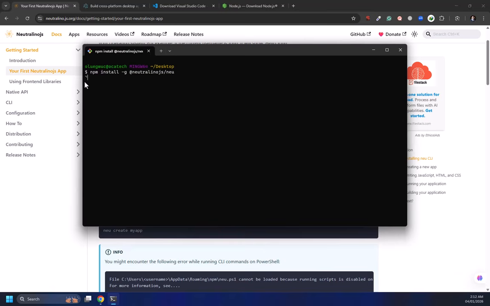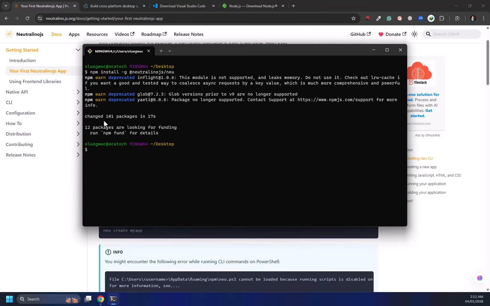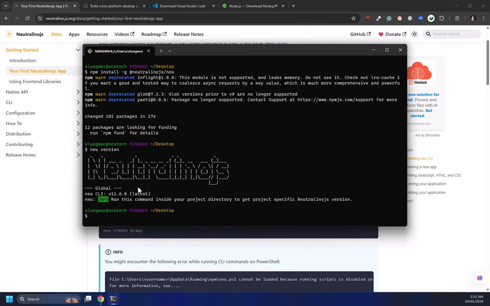The installation is ongoing, guys. You can see that it has been successfully installed. For you to confirm that it has been successfully installed, I type neu version and press enter. You can see that CLI 11.6, the latest, has been installed.